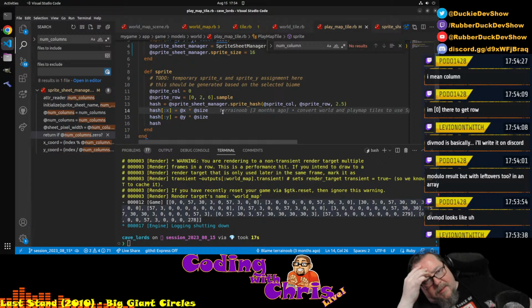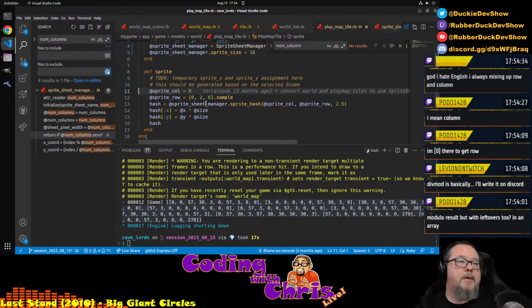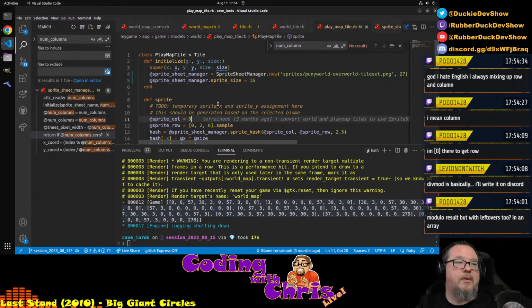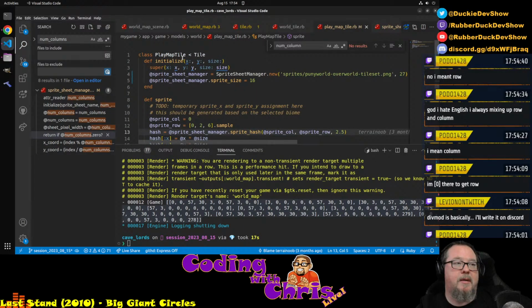All right, so if I get... This is where I'm actually doing the sprite stuff. So what I need to do is my sprite sheet manager, I need to call the get by index. But in order to do that, the playmap tile has to have an index.